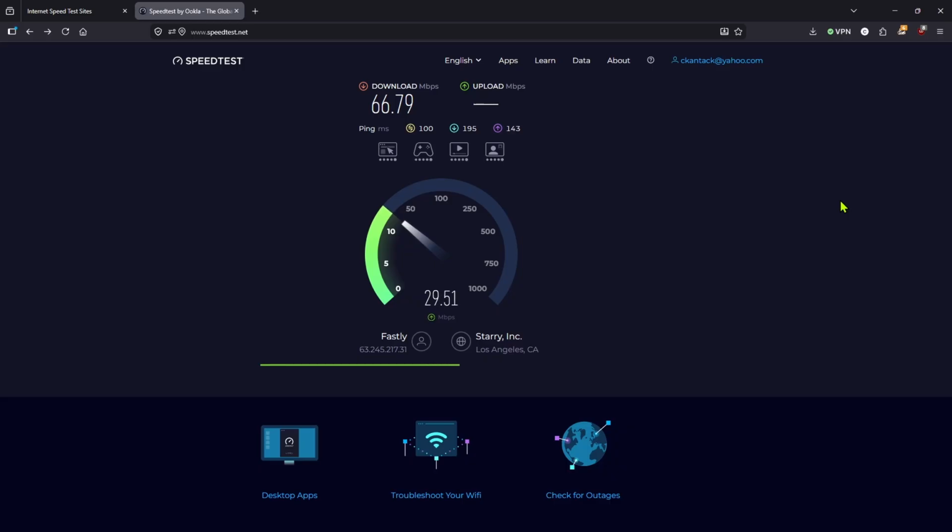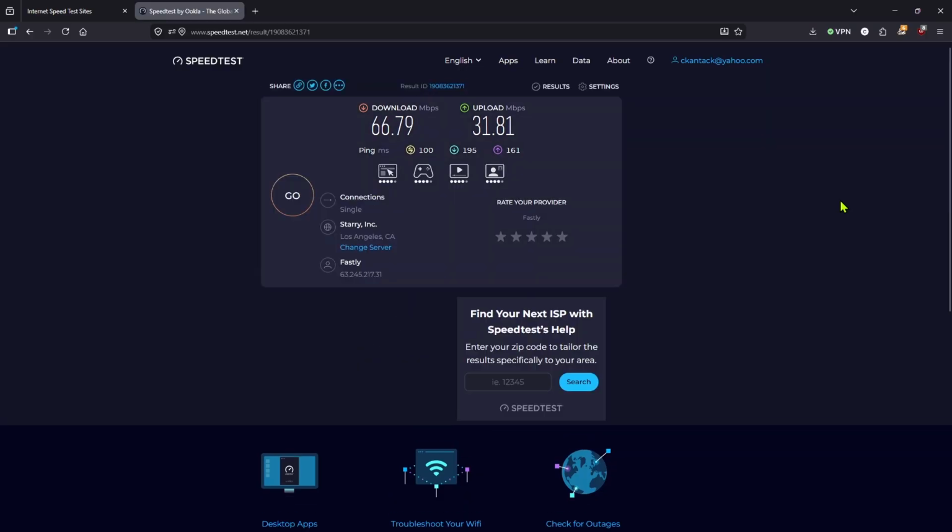And sure enough, you can see here that we're getting around 67 megabits down per second and an upload speed of just about 32 megabits per second. So you can run both multi and single threaded tests from the Ookla website, but you may not notice a big difference depending on your connection.